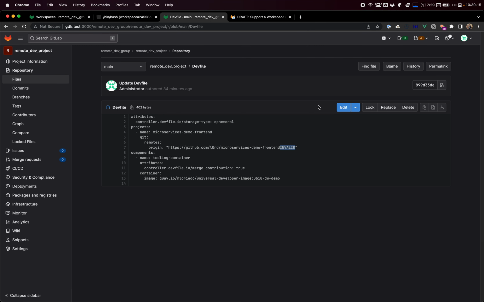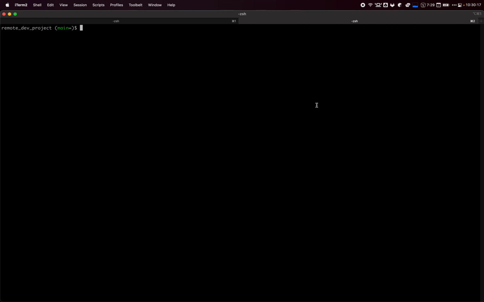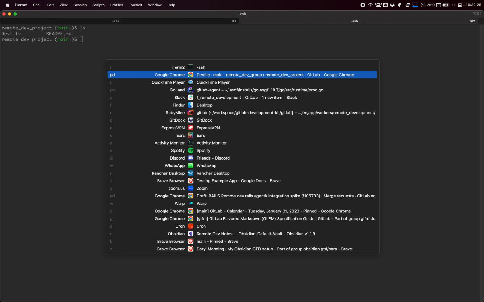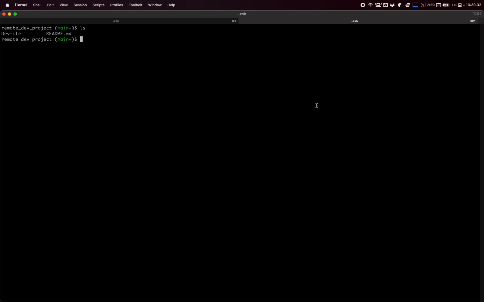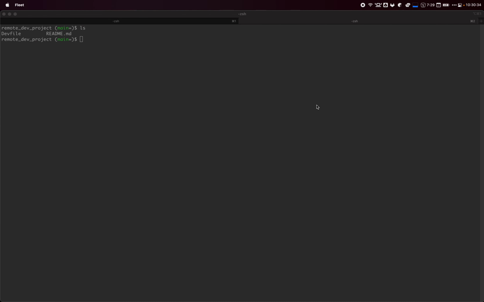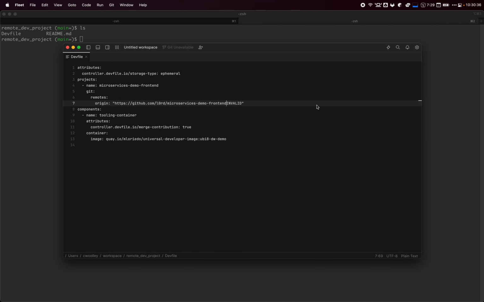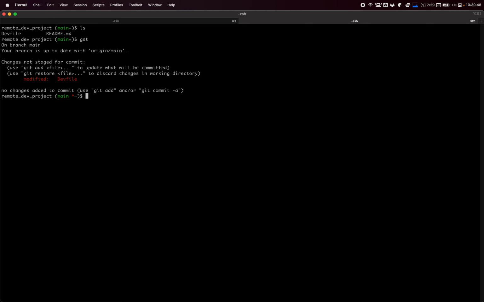But instead of editing it through the UI, I'm going to go ahead and edit it through the Git command line. So you can see I have the repo here with the Devfile. Just had to reboot my machine because QuickTime wasn't working. So here's my editor. I'm going to take this out and make this a valid Devfile with a valid remote. So here we go.